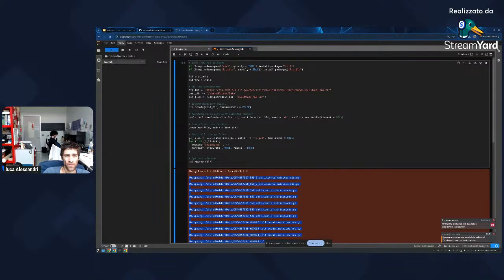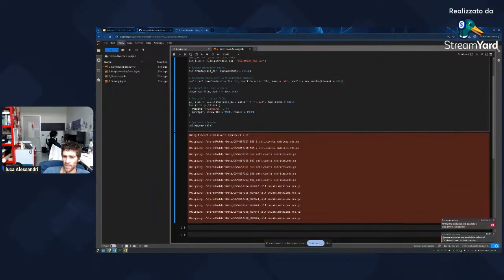So this is the first script. Let's go to the second script, because I want to talk about another criticality that probably my colleagues already told you, but I want to highlight it even more. You can see that all the files that you download are RDS.